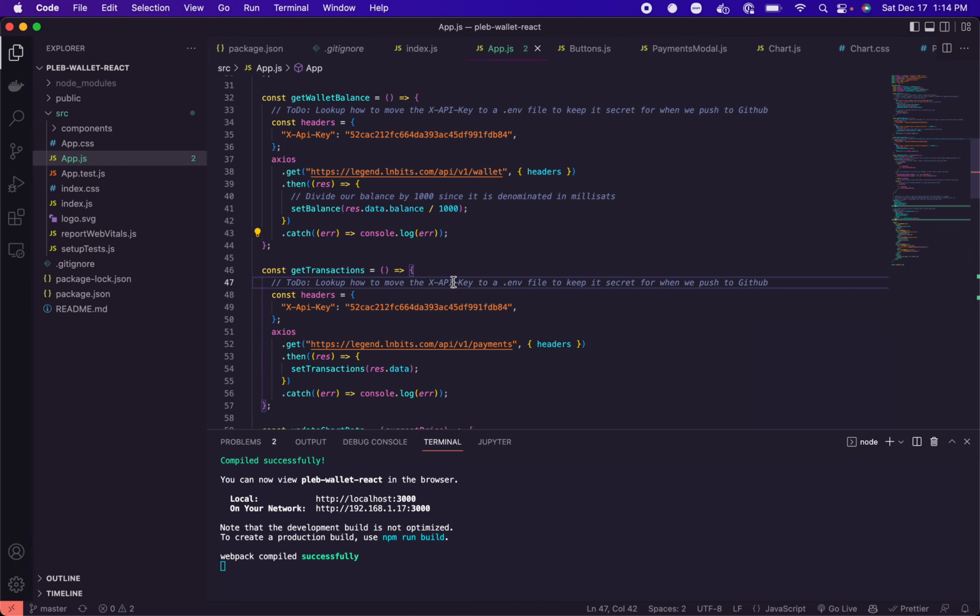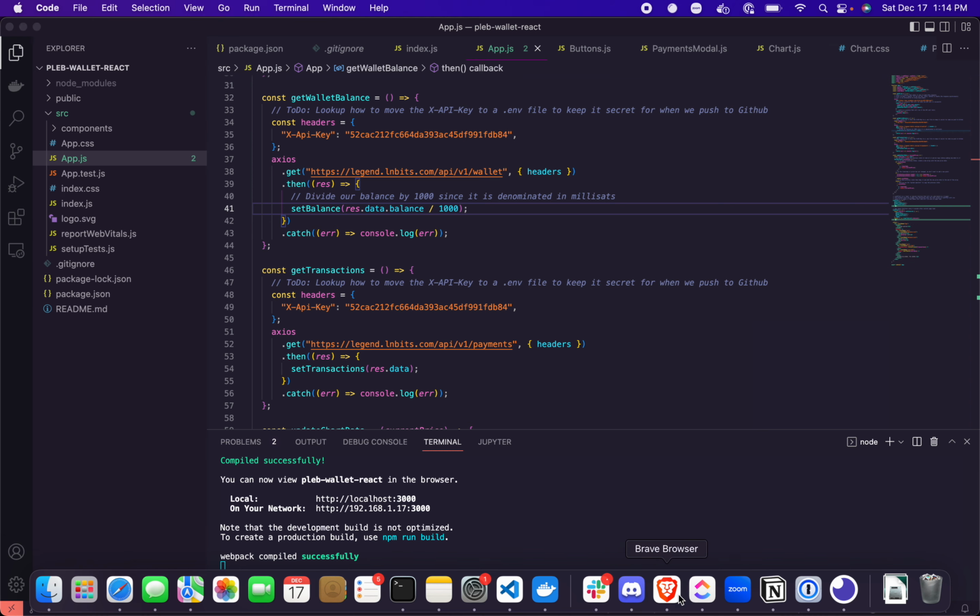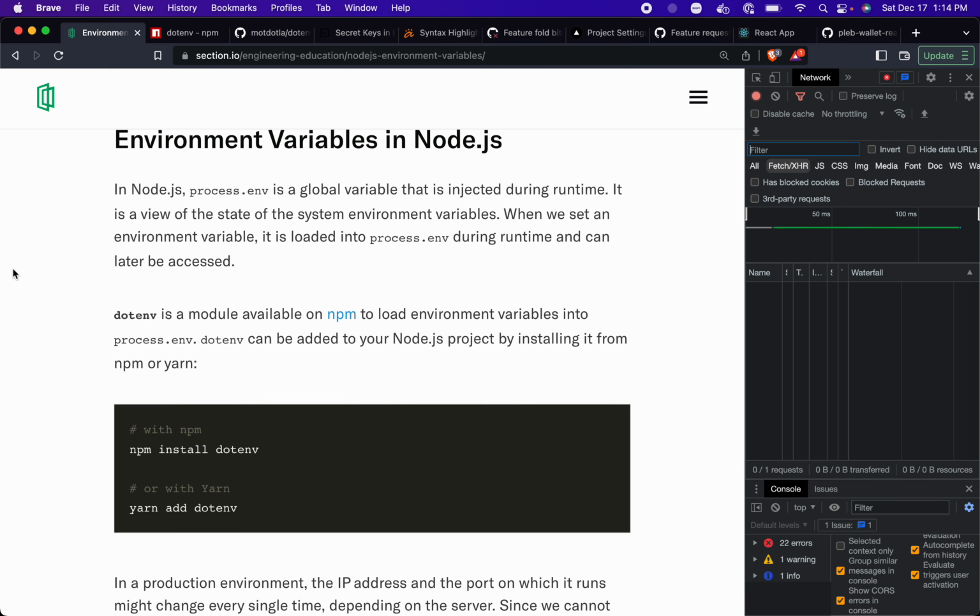This was something that I mentioned: look up how to deal with the X-Api-Key, how to move it into a .env file and keep it secret for when we push to GitHub. So how do you do that? I had a really good idea of how to do that when I was starting to put this mini workshop together, but I actually discovered something pretty interesting that we're going to talk about. So let me pull up my browser again. And so, environment variables in Node.js. This is how I learned how to deal with secrets. I have a secret variable somewhere in my app, and I need to use it for something. How do you deal with it?